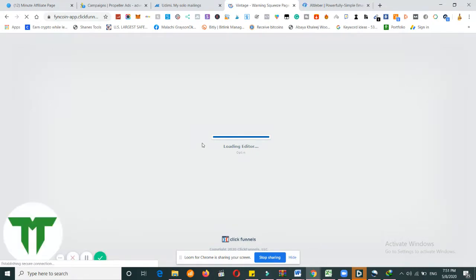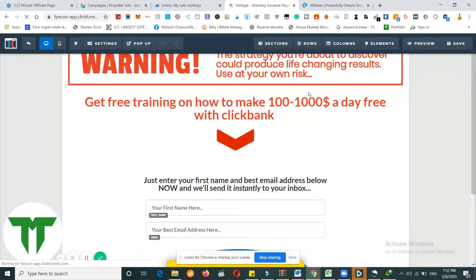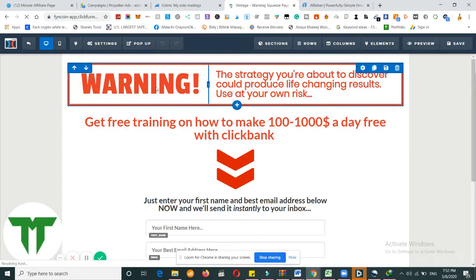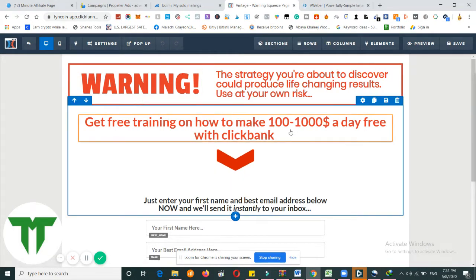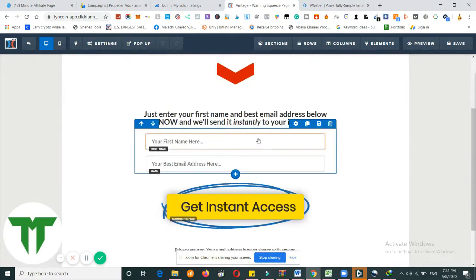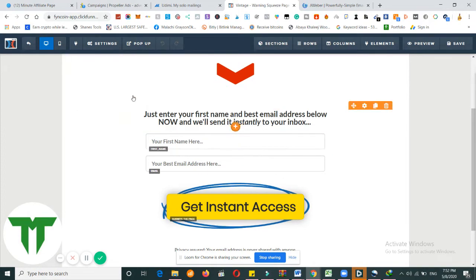It's a very easy funnel to use and easy to understand as well. I don't suggest you make very high-end or complicated funnels that users won't be able to understand. Make it a very simple funnel that has an opt-in page and one or two words. For example, like this warning, which is attention-grabbing, and this training says how to get $100 to $1,000 with ClickBank, and then you add your opt-in, which you will connect with your autoresponder.